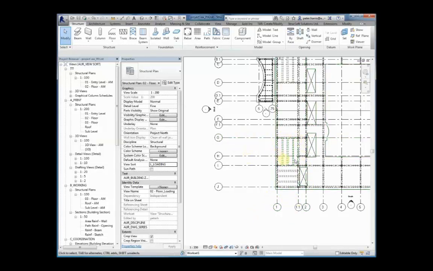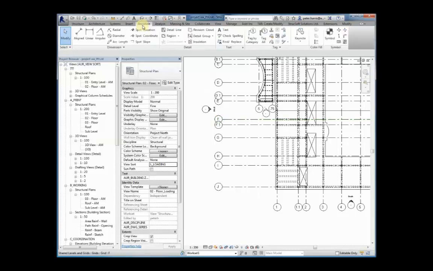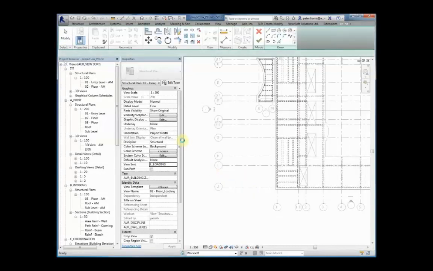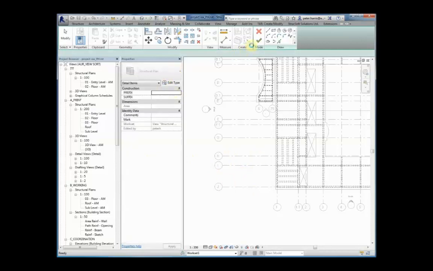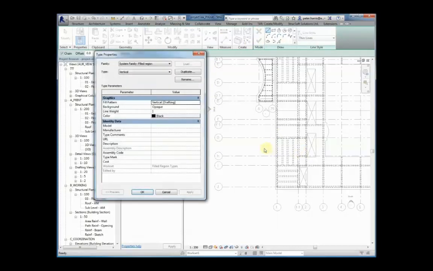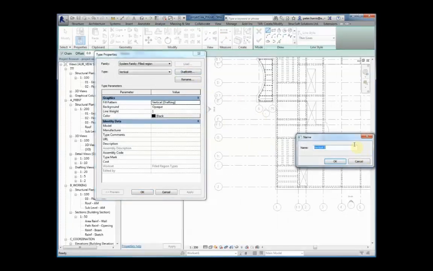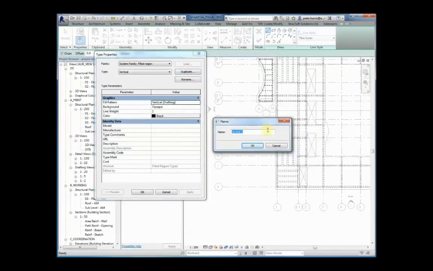This will be our first loading diagram. To create the 2D version using field regions, annotate tab, across the region, dropping down field region. In the properties type selector, just below that edit type, we're going to create a new type. We'll duplicate the current, and we'll call this loading 1.